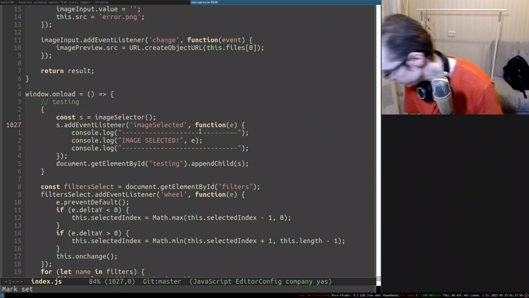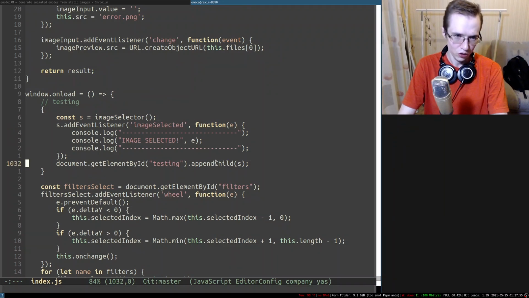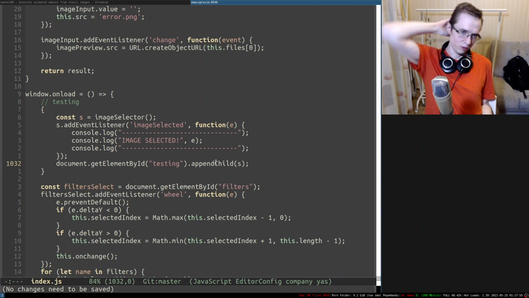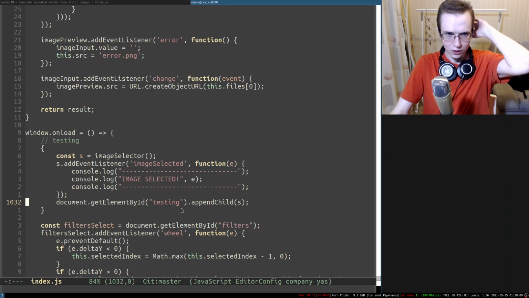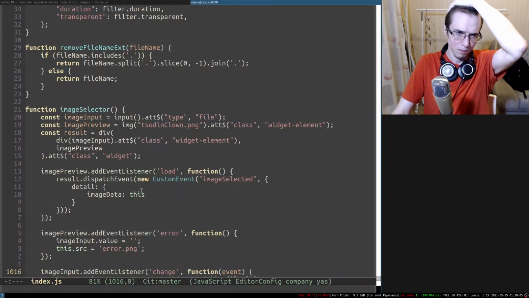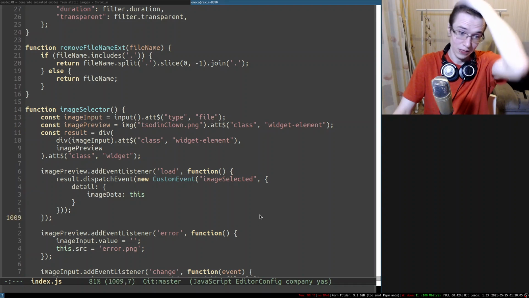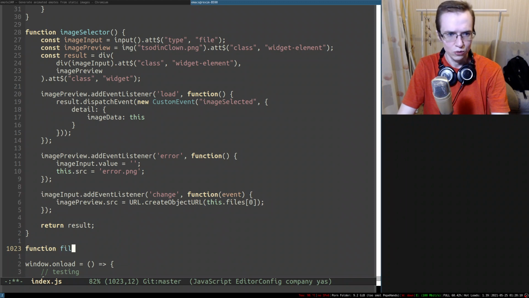So we finished the image selector component. This is absolutely awesome. I really like that. So the next component that we probably need to implement is the image filter selector, rather. Yeah, it has to be called filter selector. Let's see what we can do in here. So this one is going to be filter selector, right?